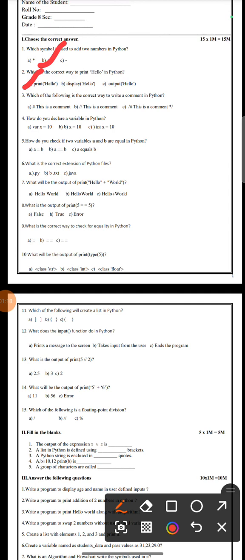Which of the following is the correct way to write a comment in Python? Hash is the one which is used for comments in Python. How do you declare a variable in Python? These are very basic questions.